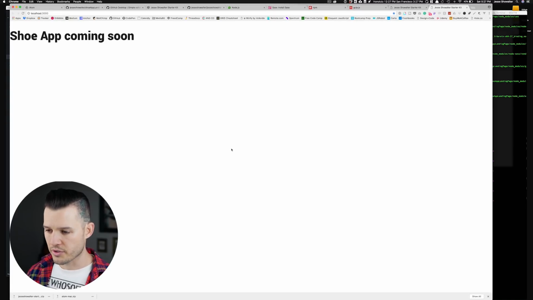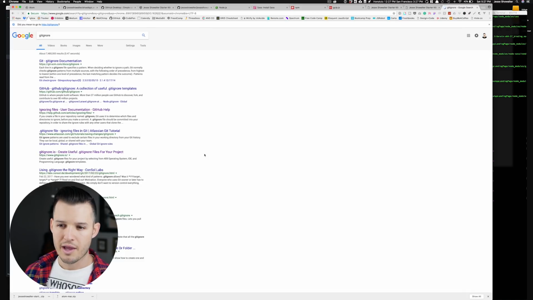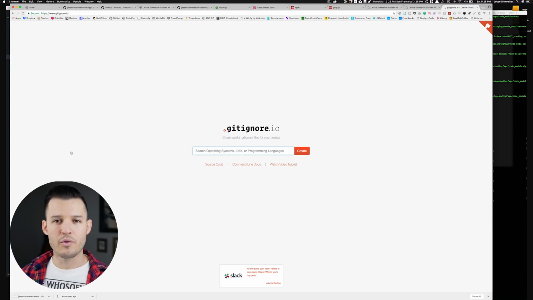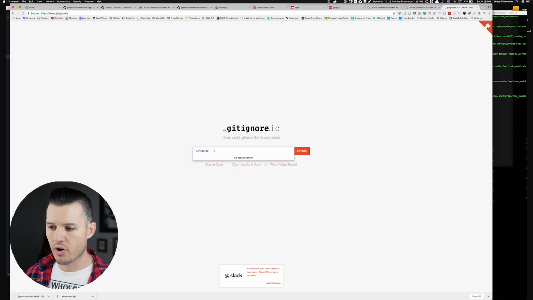What we really want to do is create something that's called a gitignore file. Go to gitignore.io and we can plug in all the things that we have running on our system to make sure that Git ignores those files and doesn't try to upload those to the cloud. So we're going to say I'm on a Mac. Ooh, I'm on macOS.